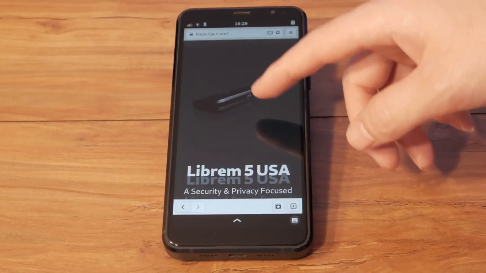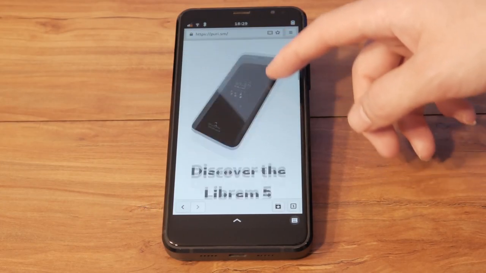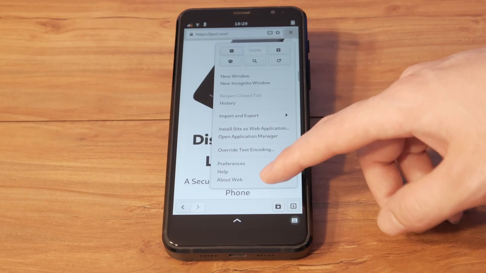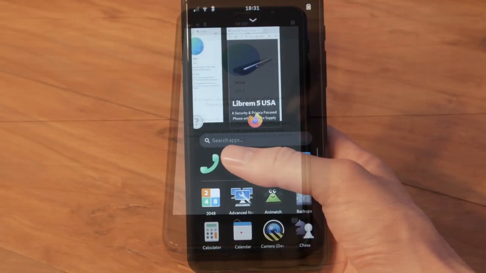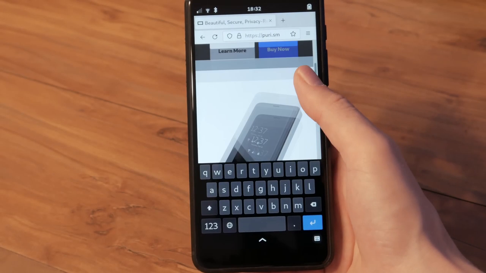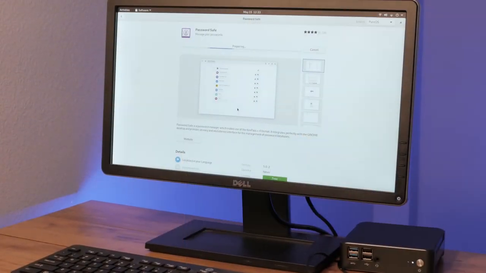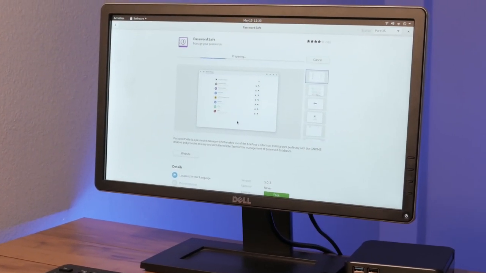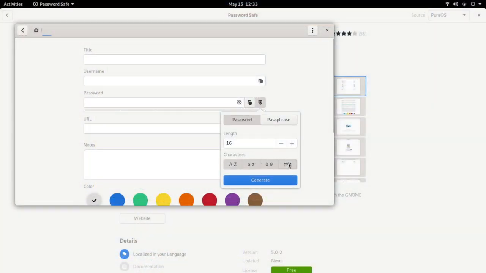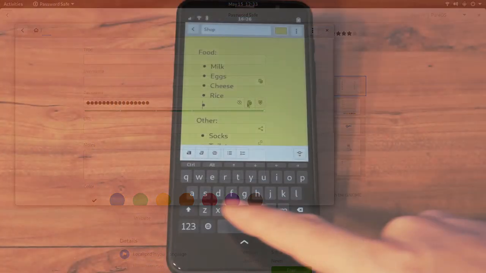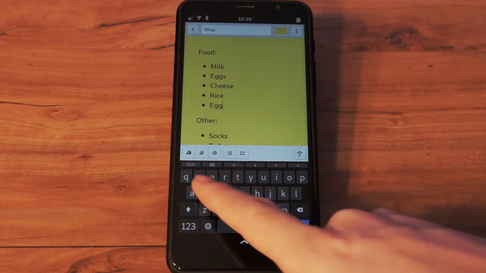Instead of Edge or Safari, our default browser is GNOME Web. However, Firefox is also supported. Keep track of your logins and passwords the same way you would with LastPass using Password Safe. The Notes application can help you keep organized.